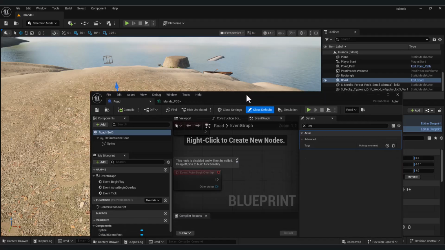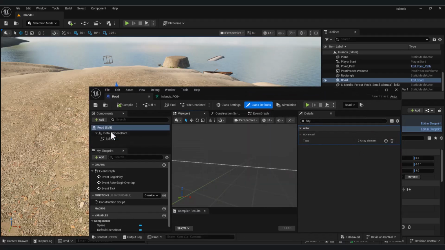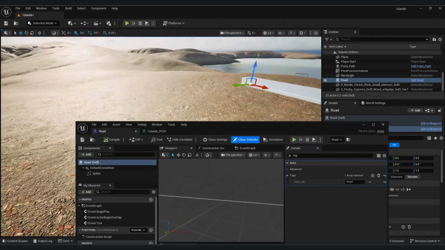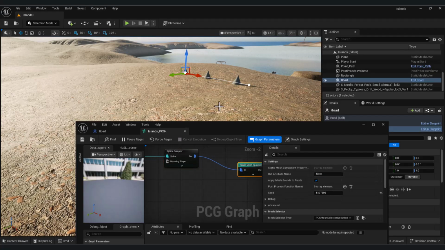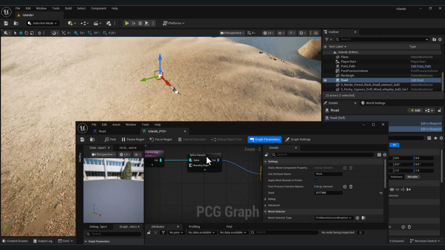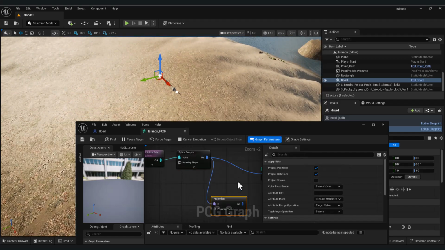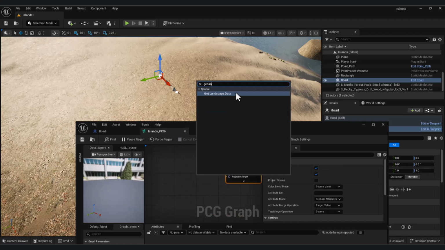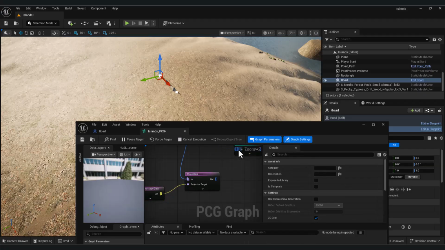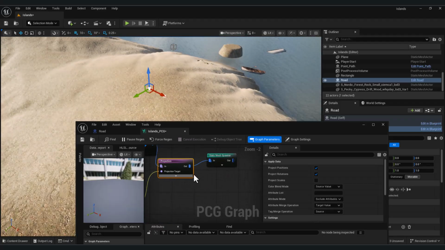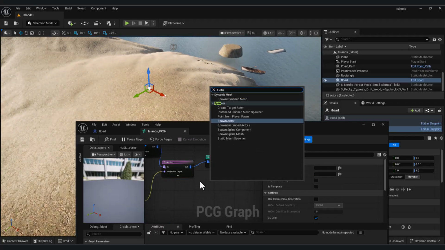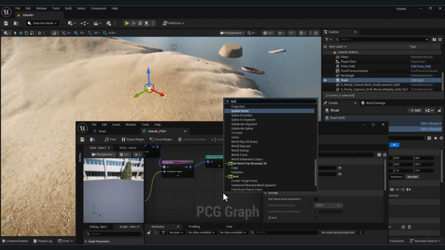We fix the tag assignment and then add projection and get landscape data nodes to make sure the points are correctly placed on the ground. To link our patch point to this line, we need to add a spawn actor node and assign the blueprint to it. Now we can connect the islands together.